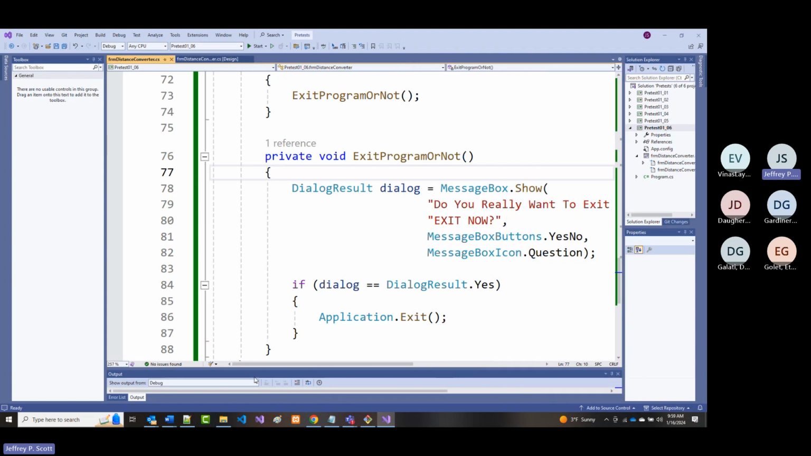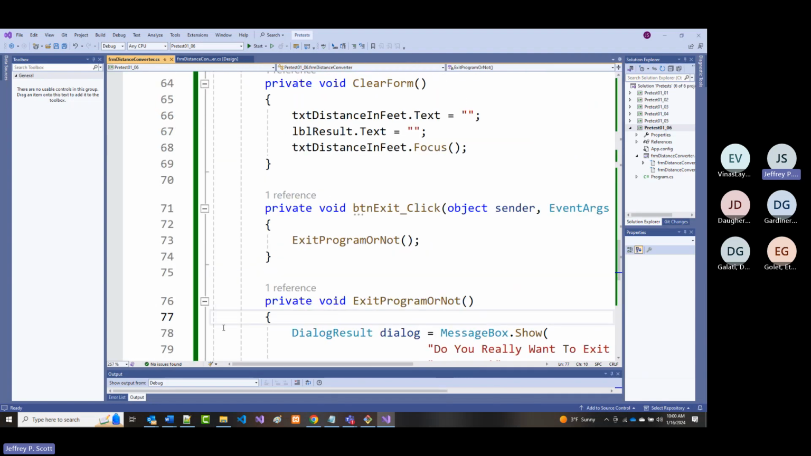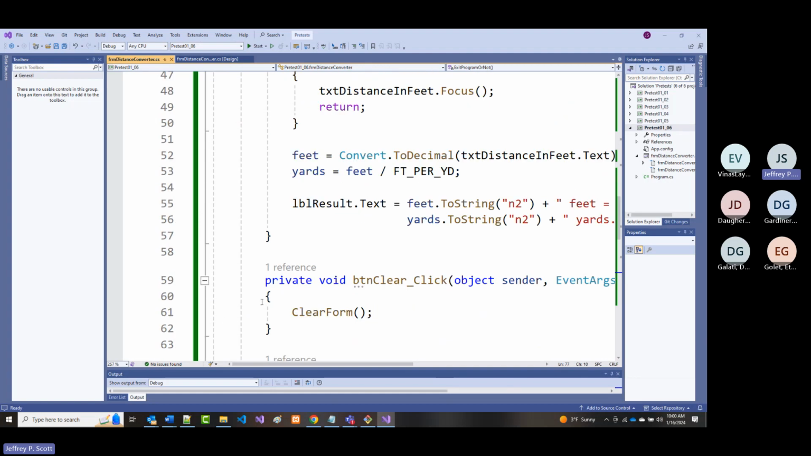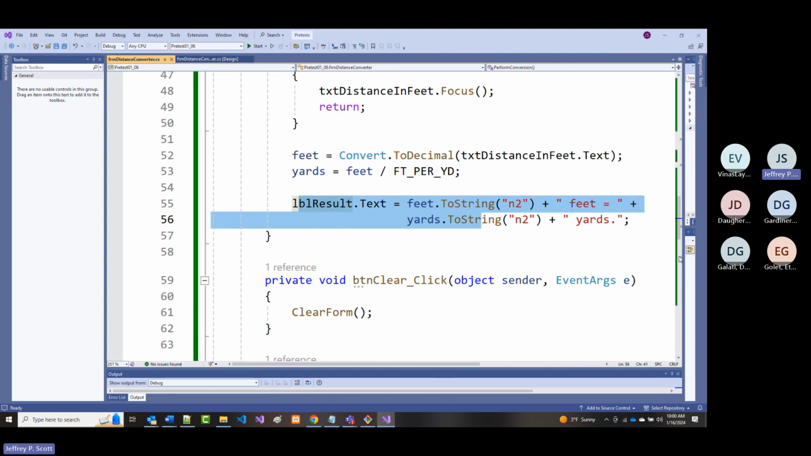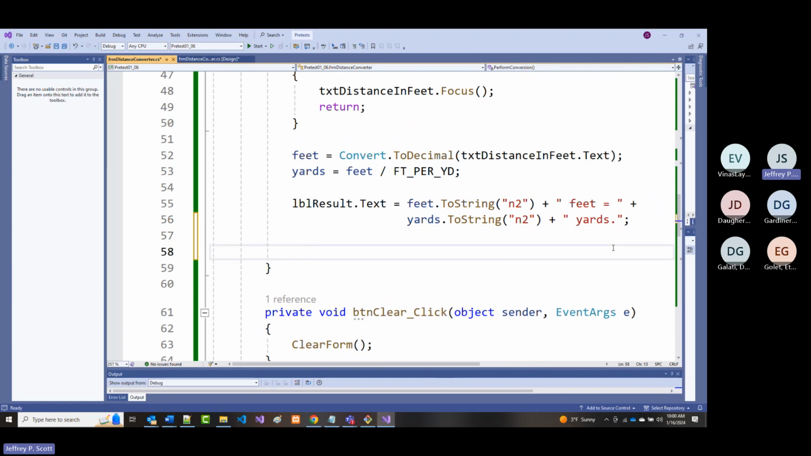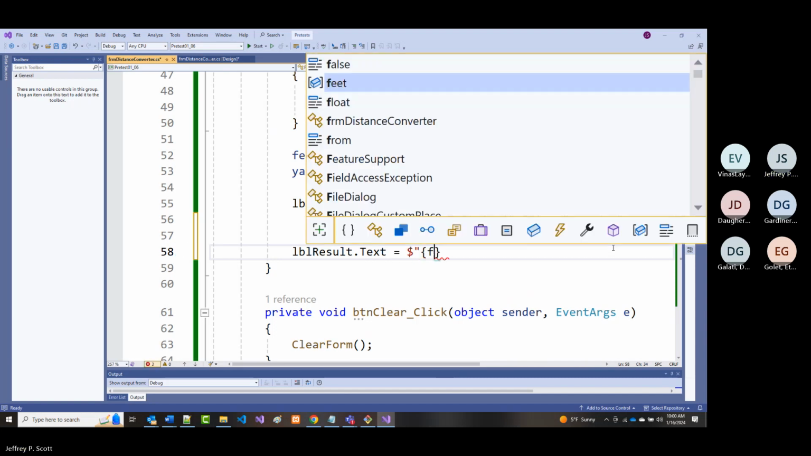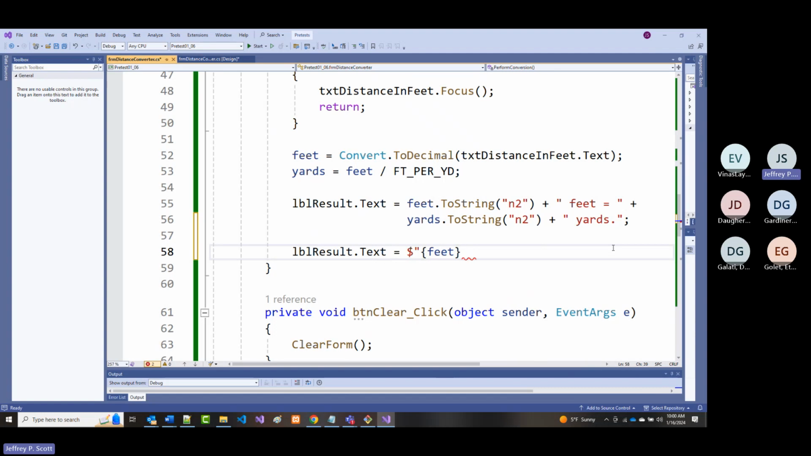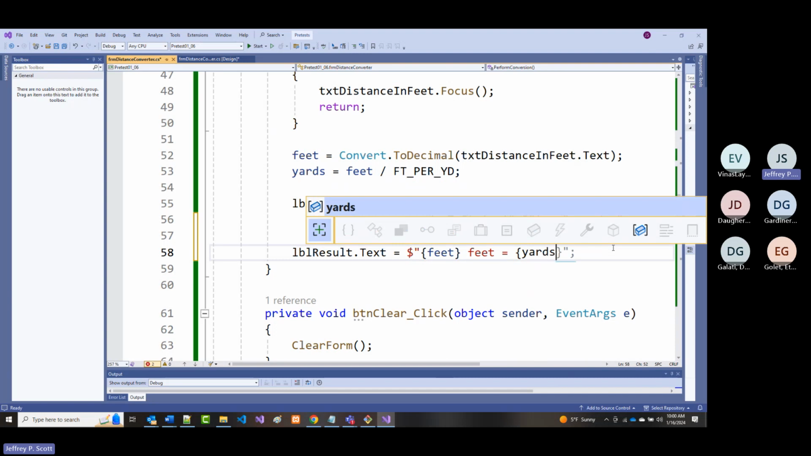Now, just so you know, I didn't do this, but we could have taken everything that we wrote in here. All right, in fact, let's do that just so you can see it. All right, I could have come in and done this. lblResult.Text equal, and then put in my $ sign, double quote, feet equal yards.